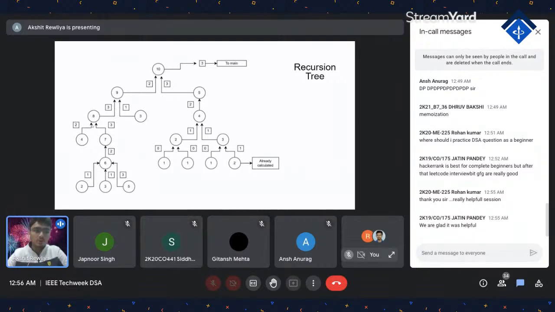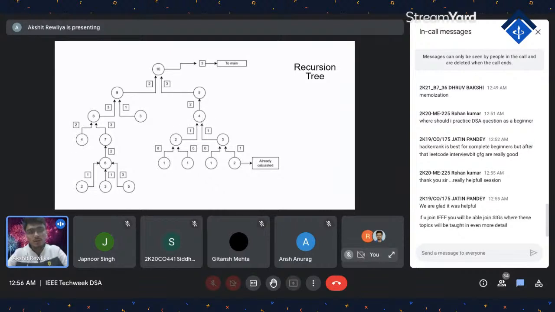8 is a multiple of 2. So we go to 4, and the answer for 4 was calculated already. So we return the answer that we had already calculated, that is 2. And we go to the second branch, that is 8 minus 1, 7. Now 7 is neither a multiple of 3 nor 2. So the only case left is 6.